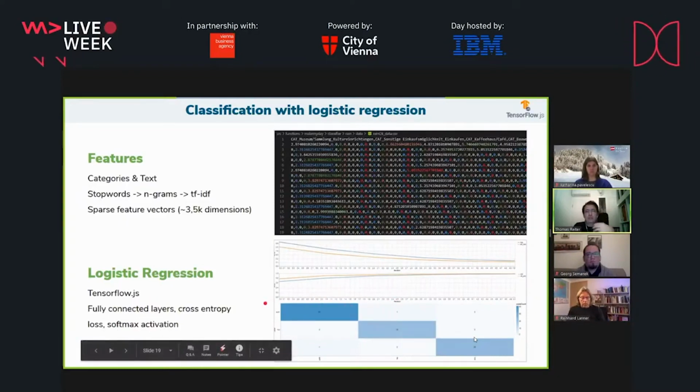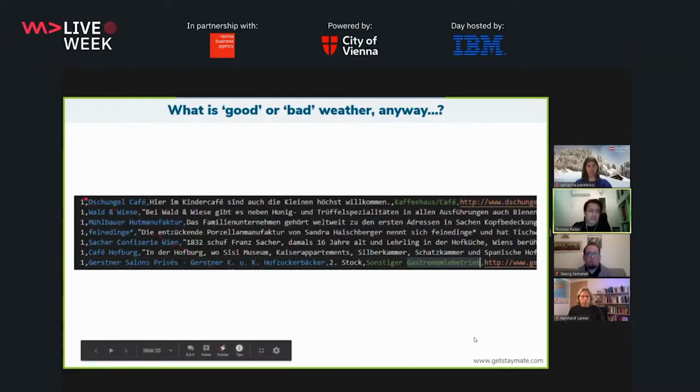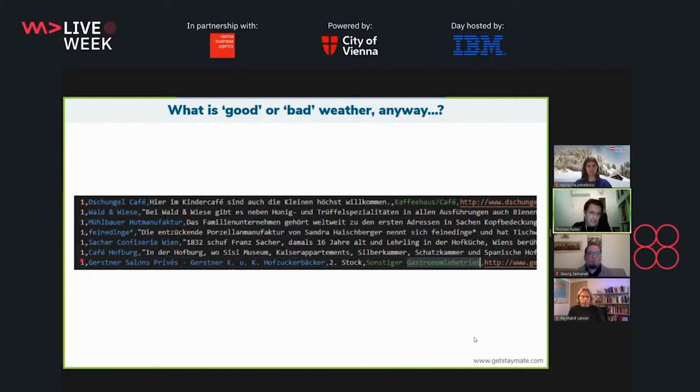So that means there is something in the data that works well, and you can even build better models on top of it. But let me get back to what is good or bad weather anyway. You see here, we have a few places of interest, and these are the labels. In this case, everything is fine, even if it's raining. And so you have people labeling this.